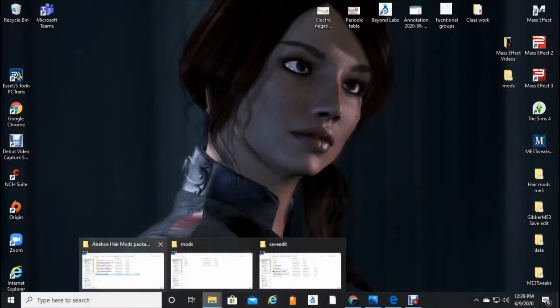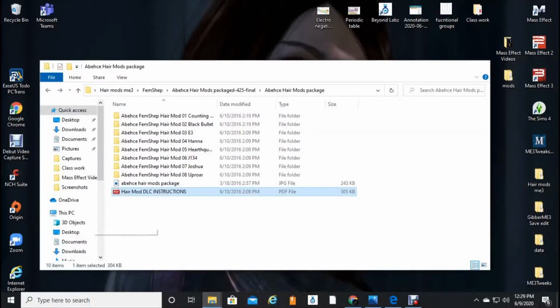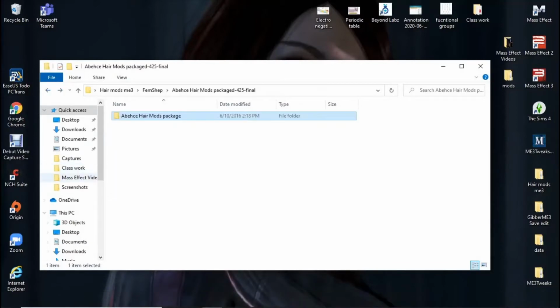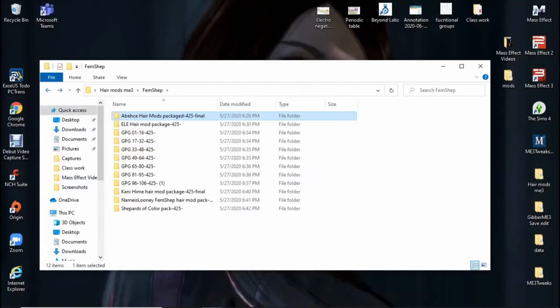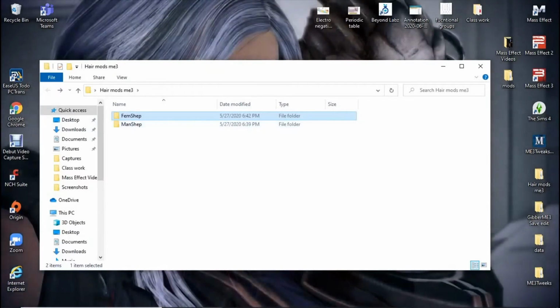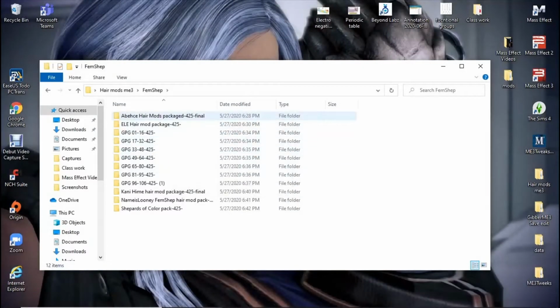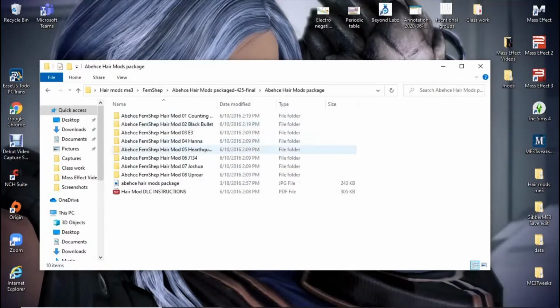And before I actually go into Mass Effect 3, I'm going to show you some of the hair packages. I'm going to go out. And then you see I have them separated. I actually went through these with a fine-tooth comb to figure out which ones I like, and there's so many that I wanted to try that I kind of just do one at a time.